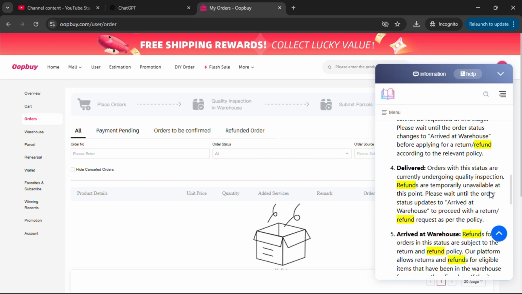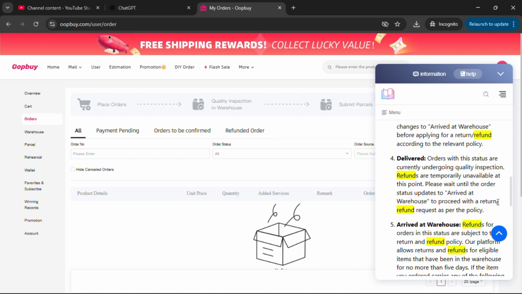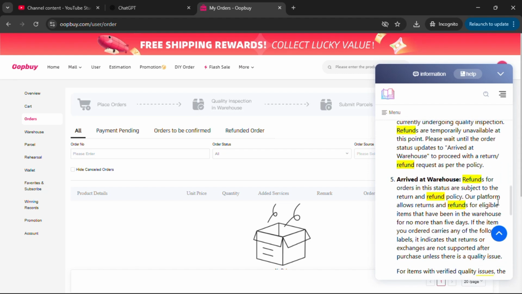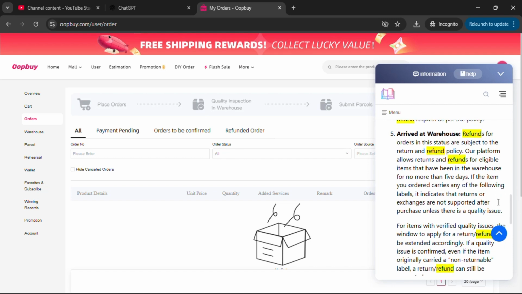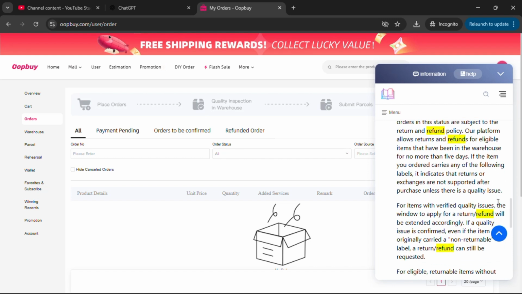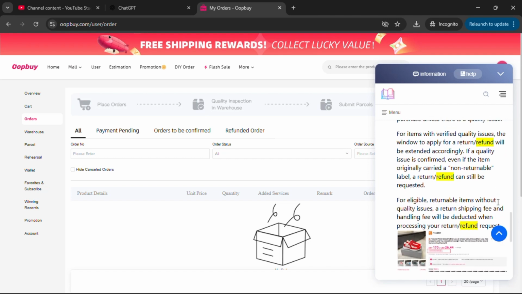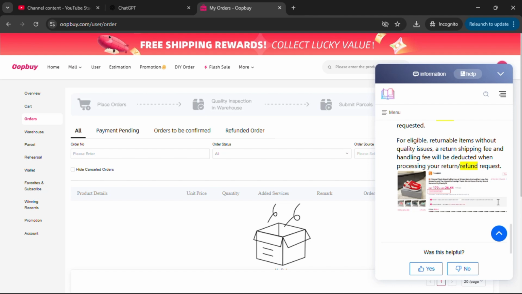Arrived at warehouse/delivered. Refunds are only possible for eligible items that comply with Oopbuy's return policy. Eligible items must be in the warehouse for no more than 5 days. Some items may be non-returnable, but if a quality issue is confirmed, you can still request a refund even for these. For eligible returns without quality issues, keep in mind that a return shipping fee and handling fee may be deducted when the refund is processed.